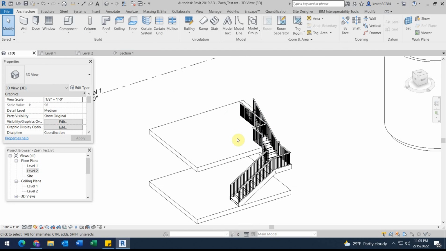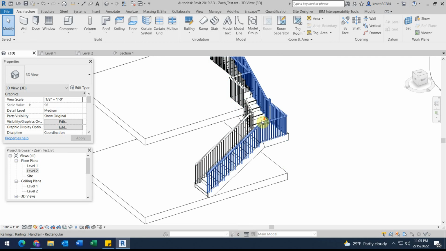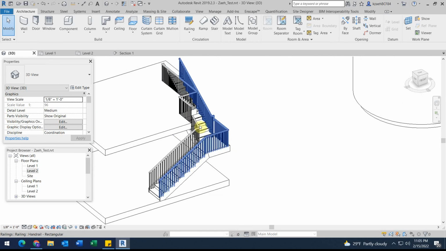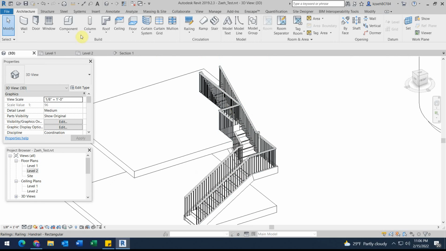And now if I look in 3D, I have that railing that's protecting anyone from getting too close to that edge. So that is all we're going to do for this. It's kind of a simple stair that just turns the corner, has a landing, and we create the hole for people to not hit their heads.